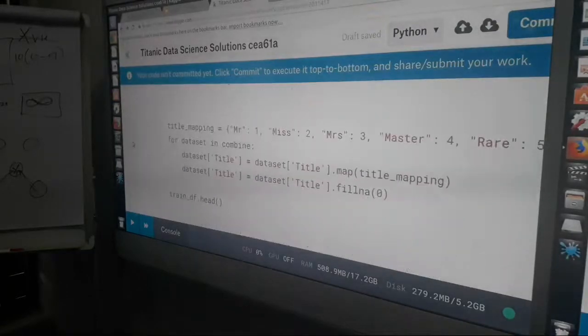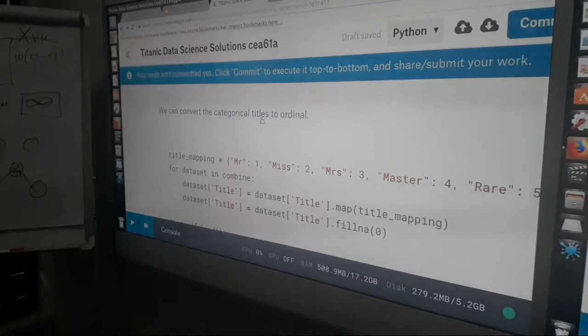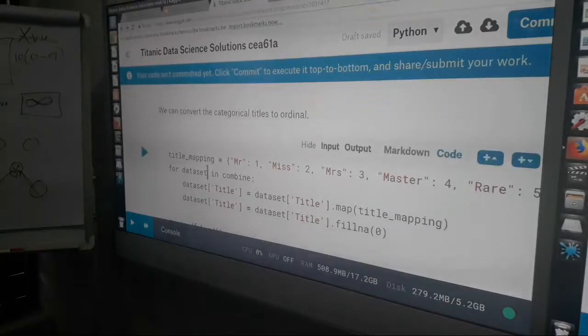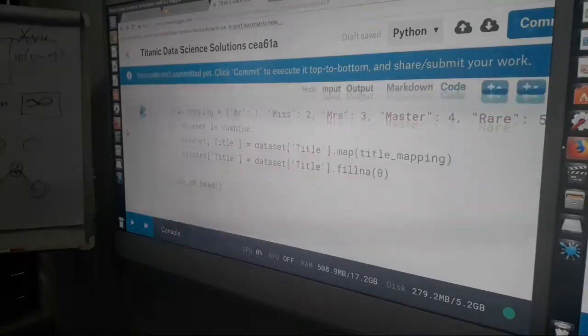Then we can convert the categorical titles to ordinal. Converting the categorical titles to ordinal means making them ordered, right? So you have a categorical feature, then you want it to be ordered. So you start from Mr., Miss, Mrs., Master. I don't know why he did this. Actually, I wouldn't have done this.